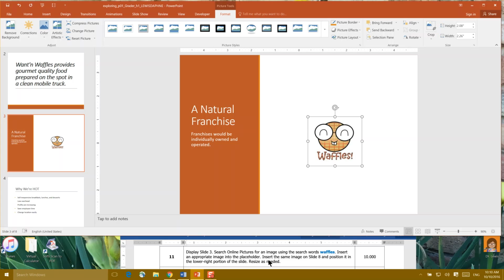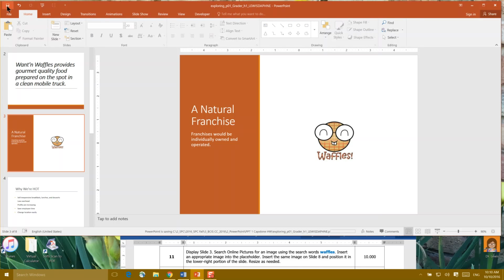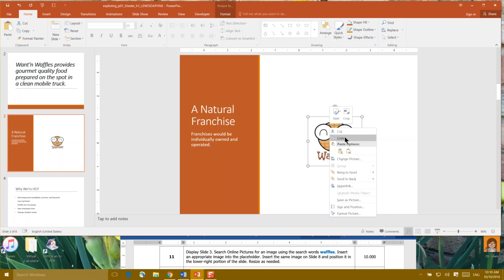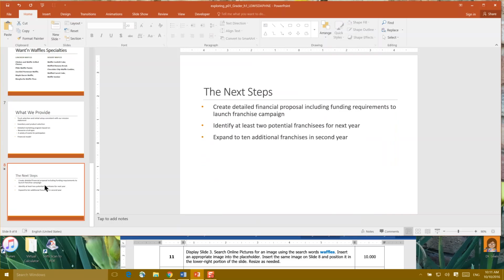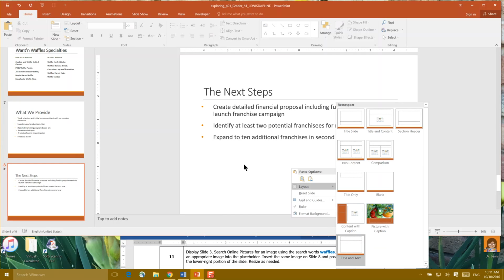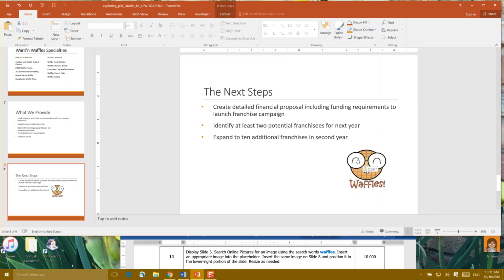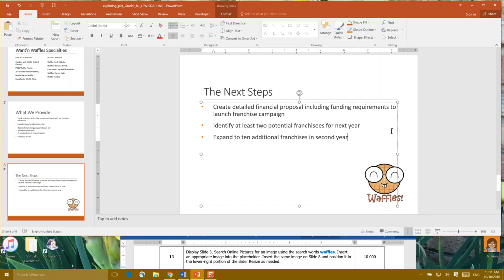Insert an appropriate image into the placeholder. Insert the same image on slide 8. So I'm going to Control C and copy that image. You can also right click and click copy. And then I'm going to go over here on my thumbnails down to slide 8. Here it is. And you can right click and paste, or you can Control V and paste. And it just asks us to put it in the lower right hand portion of the slide. Resize if needed. We didn't really need to resize. And we're going to save, and that is the end of step 11.